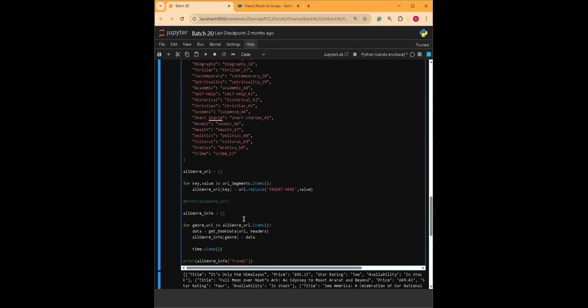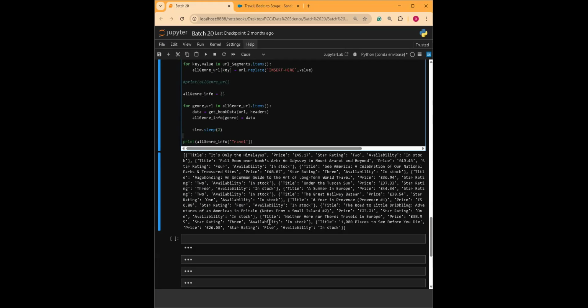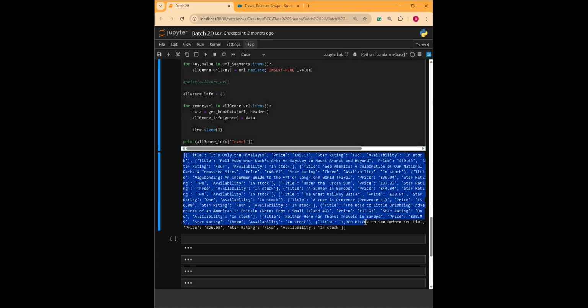Where's the part that we say that it was named travel? Okay, here it's all genre info and then genre. So when we were accessing the all genre URL items, it was named these things on the left, the keys. So we just passed them over to all genre info, to this object, and that's why we could just access them like this. And if you take a look at our print statement here, you can clearly see that it's a list of objects.